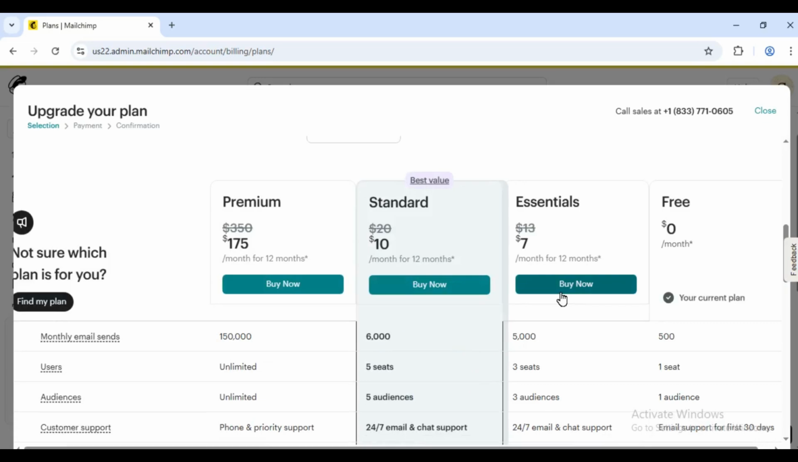Alright, that wraps up our tutorial on canceling your Mailchimp subscription. I hope this guide helped make the process clear and easy to follow. It's always a good idea to review your account settings and billing details regularly. Keeping track of your subscriptions not only helps you avoid unexpected charges, but also ensures you're only paying for what you actually need. Even if you decide to use Mailchimp again in the future, knowing how to manage your plan now makes everything much easier. Taking a few minutes to understand your options can save you both time and money.